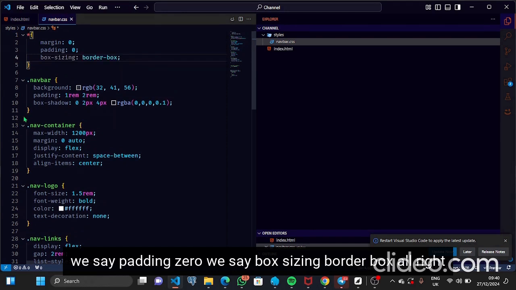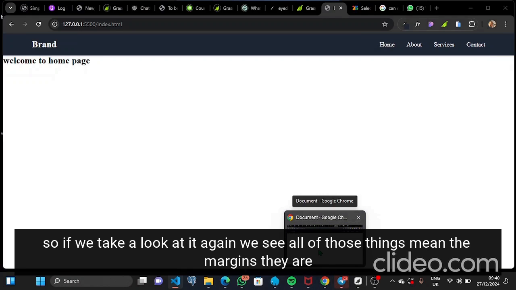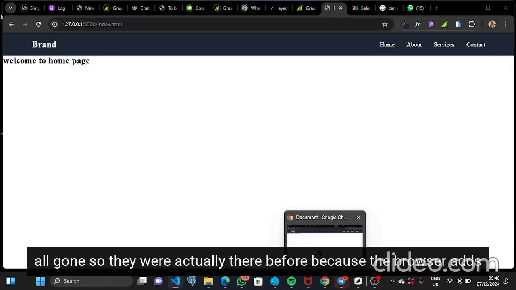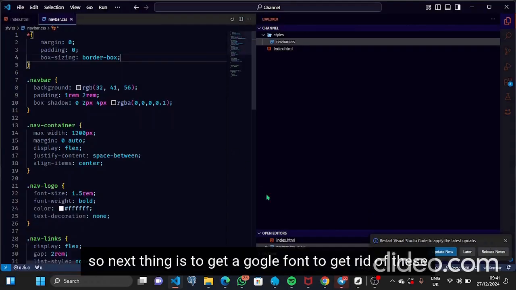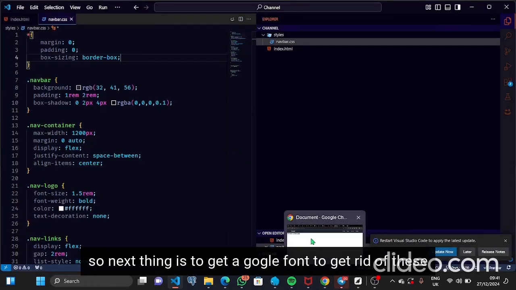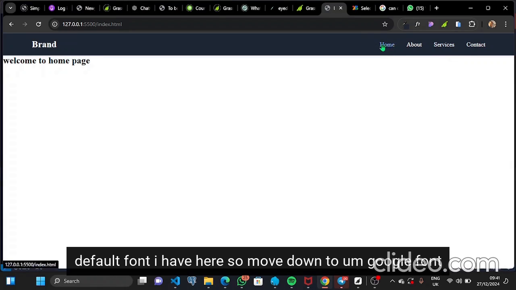All right. So if we take a look at it again, we'll see the margins are all gone. They were actually there before because the browser adds a default margin and padding to elements. They call them browser default settings. Okay. So next thing is to get a Google font to get rid of this default font I have here.